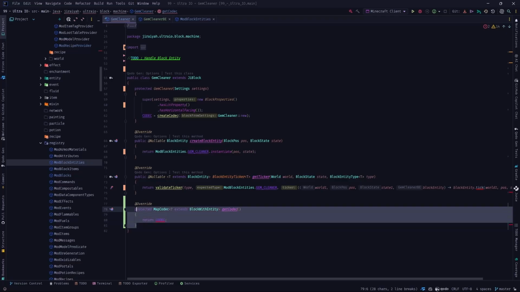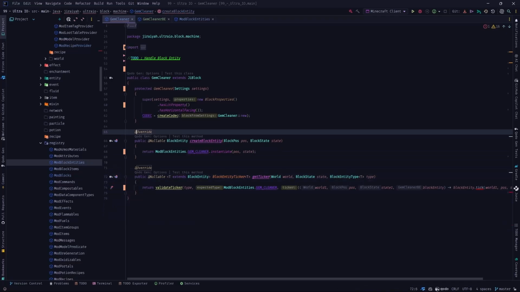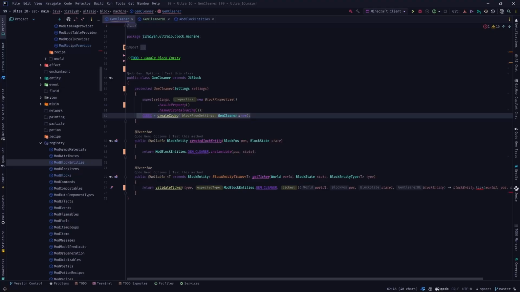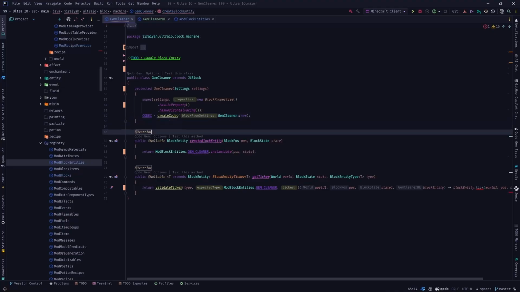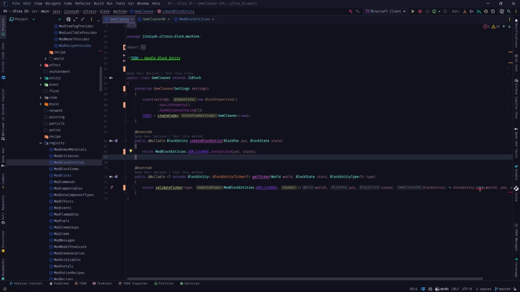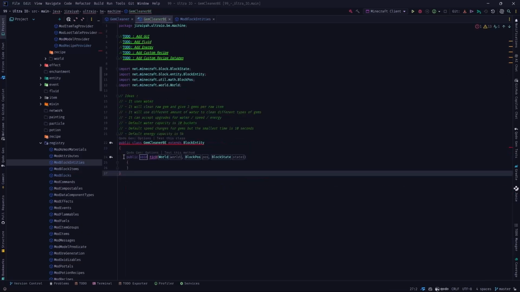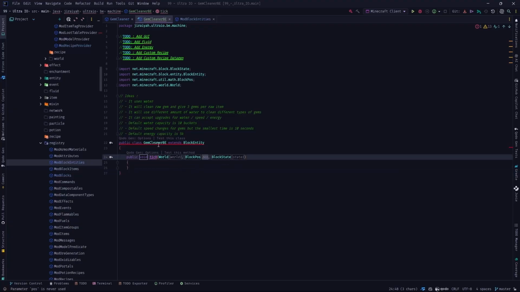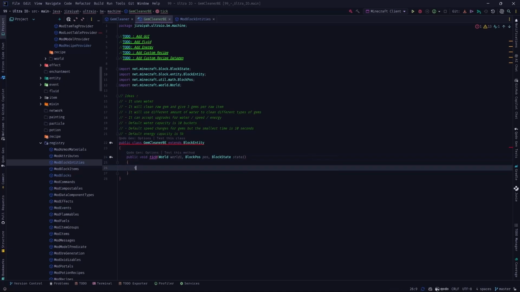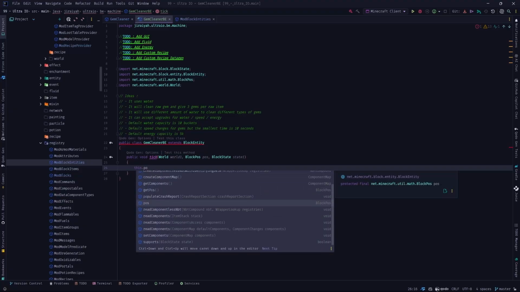So I don't need to override the getCodec, I just need to produce the codec by calling the createCodec in the constructor after calling the super. Now for getTicker and createBlockEntity, if I right click on this, it says create method tick in GemCleanerBE, and it will create this public void tick world, block pos, and block state. Now guess what? Pos is something that every block entity has as an internal variable. So for example, if I say this dot pos, you see that I have the block pos of the block entity. So why should I send it in?